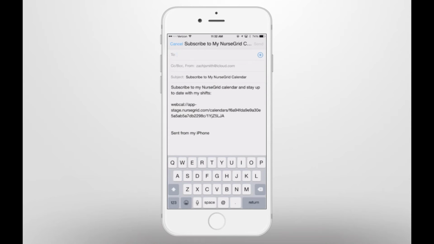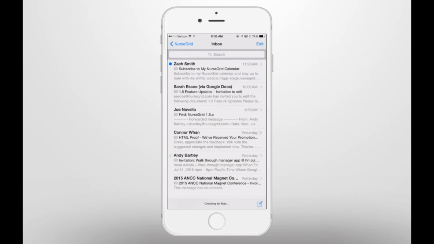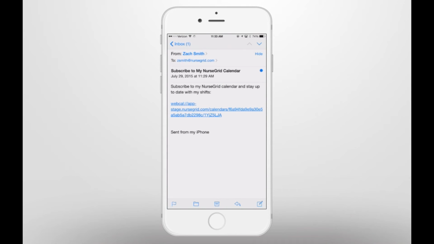When you send this email message to yourself, it's going to email you the link. In this case, I'll show you here what it looks like inside my inbox. And so now you have this link right here. That's the blue thing in the middle.